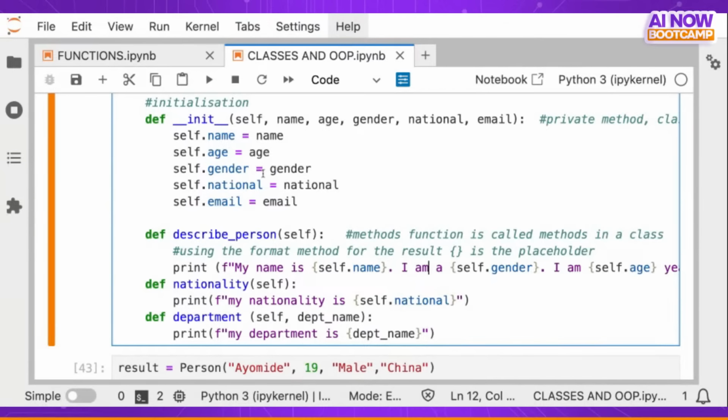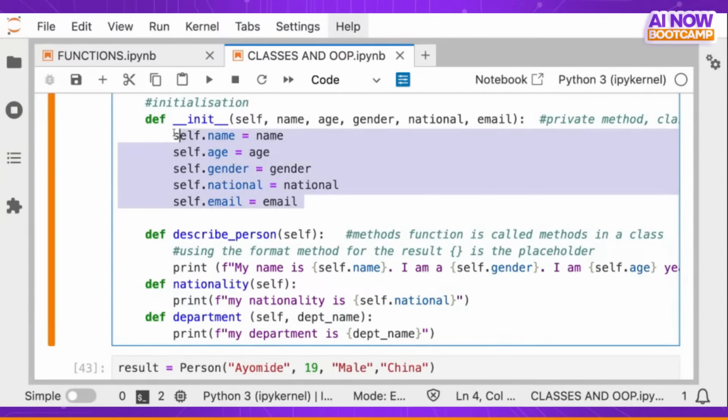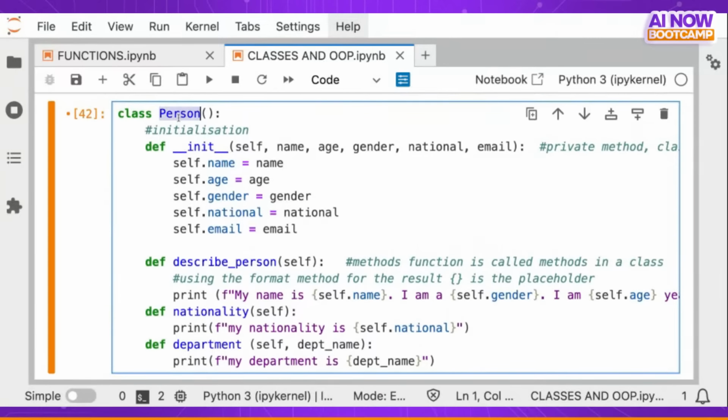But because this has been defined already as the makeup of the class called person, and this self is a mirror of it, this self means the same thing as person. So it's the same thing happening here. We're just trying to call this here. This self here means we're trying to call what?